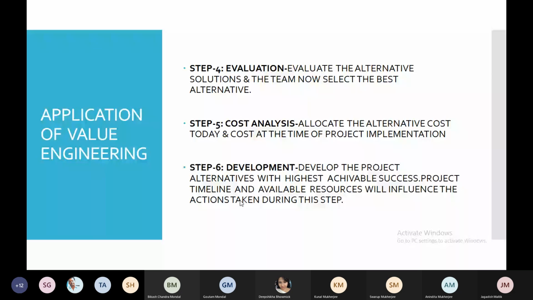Fifth step is the cost analysis. Allocate the alternative cost today and cost at the time of the project implementation. And the last step is the development stage. Develop the project alternatives with highest achievable success; project time and resources influence the action taken during this step. The project alternative we have already selected, evaluated, and costed, then it should be developed so that the highest achievable success is obtained. This is the application, these are the value engineering steps.